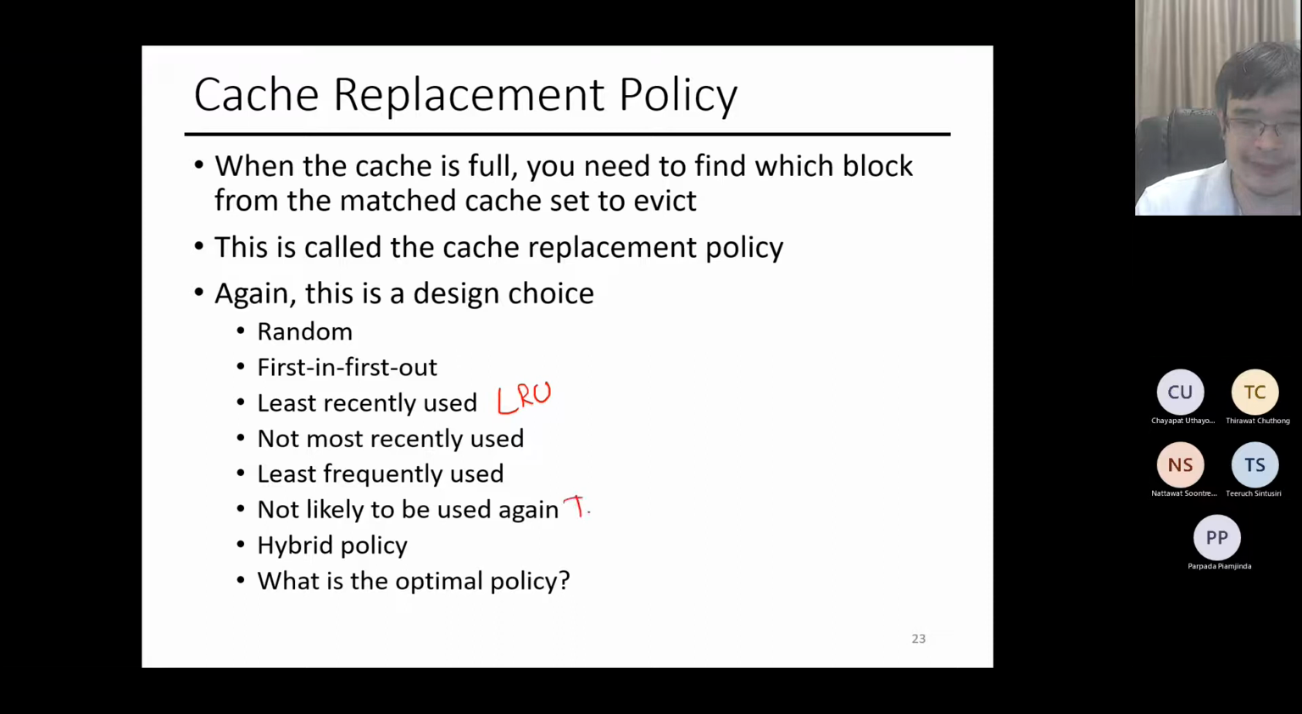It can be too hard to design. It doesn't mean it's impossible, but it can be hard to design. Or you can have a hybrid policy, which is a mix of these. We will pick, say, the LRU policy, and if it doesn't work, then you can do random, for example. So the research question we always ask is, what is the optimal policy? What's the best policy?